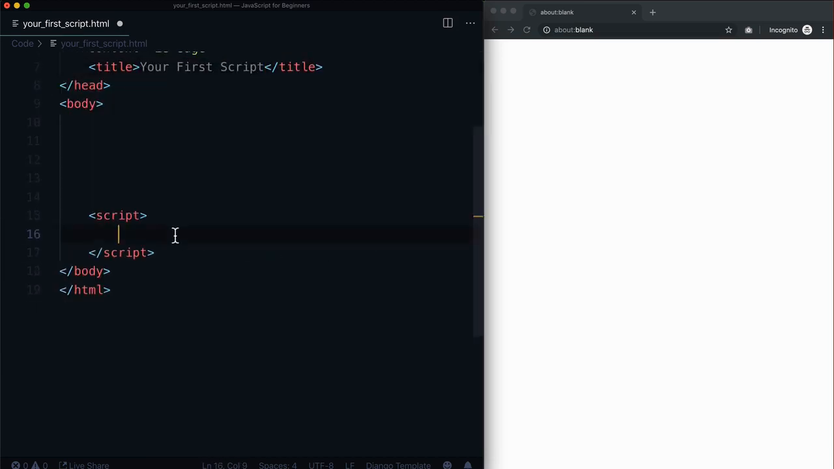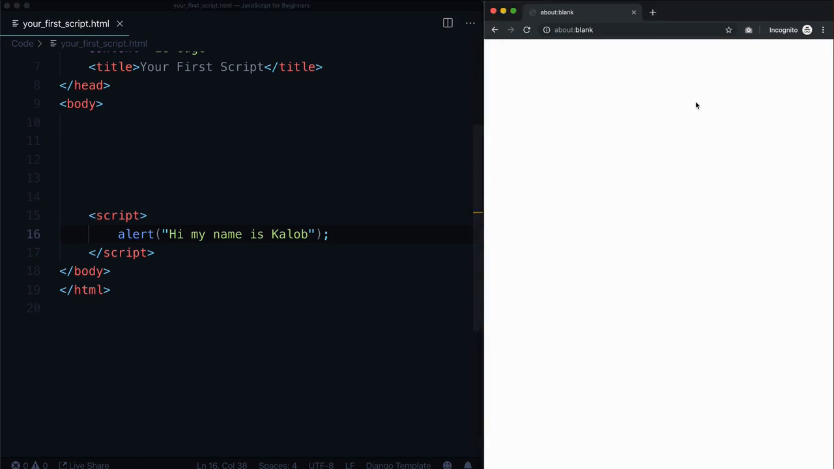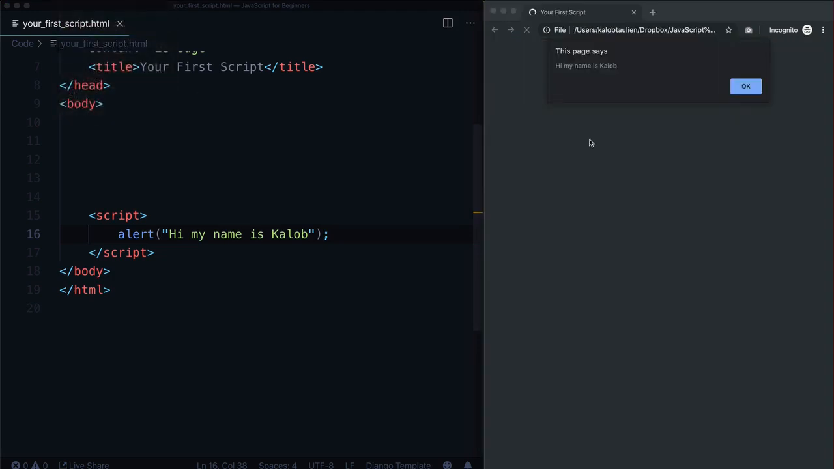And where we have our script in here, all I'm going to do is type alert, bracket, quotation mark, hi, my name is Caleb, and then I put an ending quotation mark and an ending bracket, or parentheses, and then a semicolon. And if I save this file, and I go into Chrome, and I simply hit Command O or Control O, you can also go into File Open, and if I just open up that file, it will automatically execute my JavaScript for me.